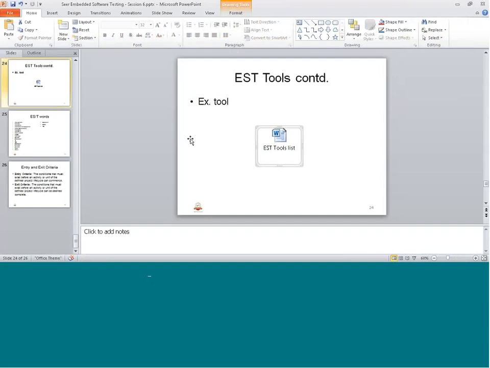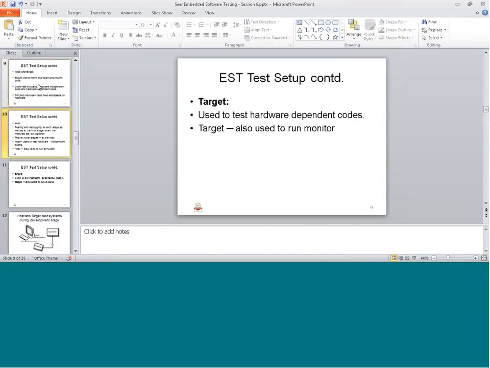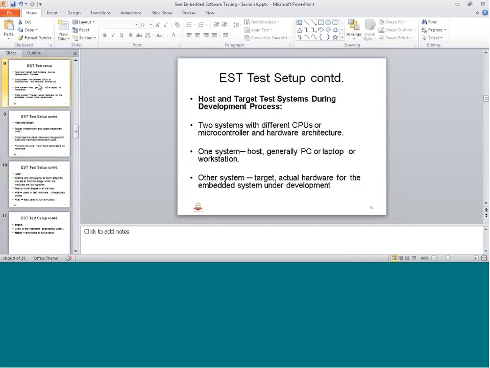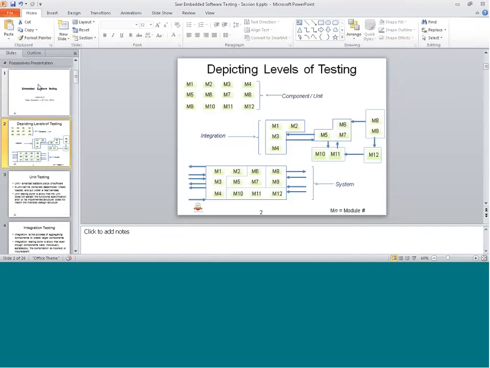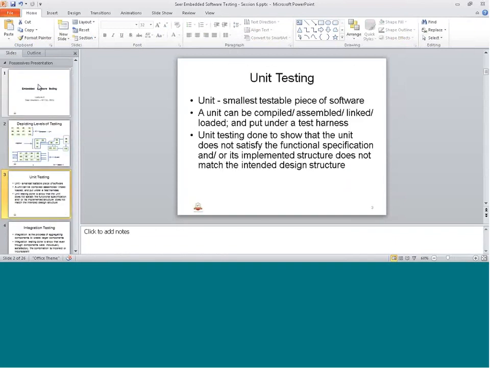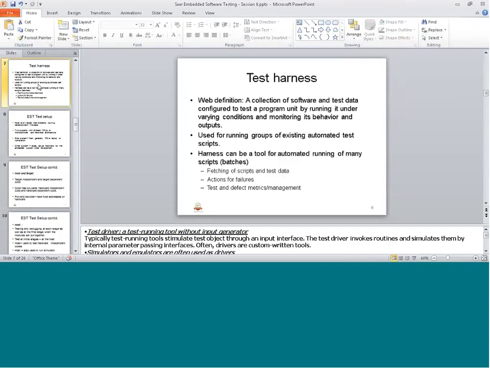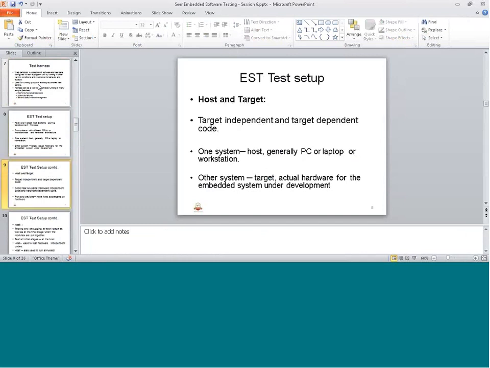So that is about tools. Okay, so in this session we have gone through different levels of testing: component or unit, integration, system. What is unit testing? What is integration testing? What is system testing? Test harness, what it means. Setup, a typical embedded software testing setup, how it will be.